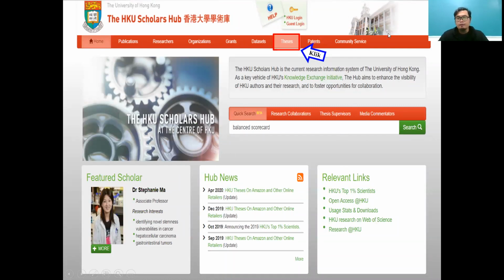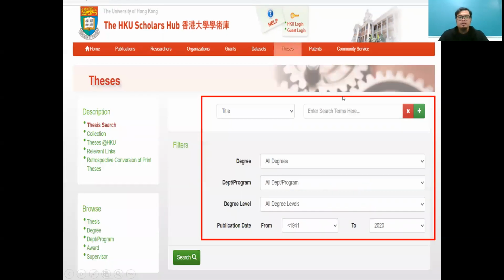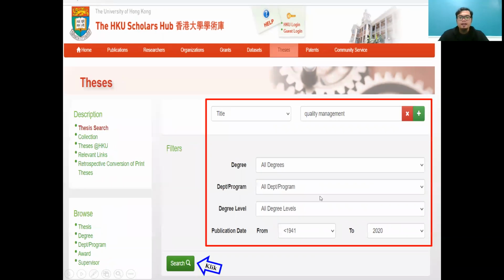Now they have a lot of information: publications, researchers, organizations, grants, database, thesis, patents, and community service. In this method, we click thesis. This is part of the search filters for theses. You can write titles. You can filter by type of degree, department or programs, degree level, or publication dates.